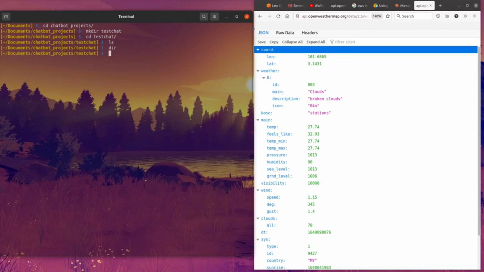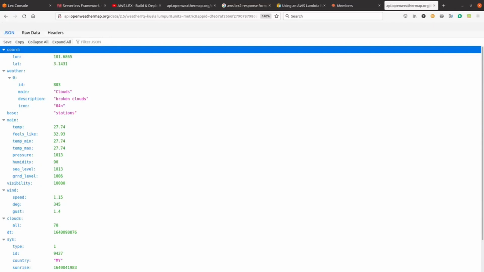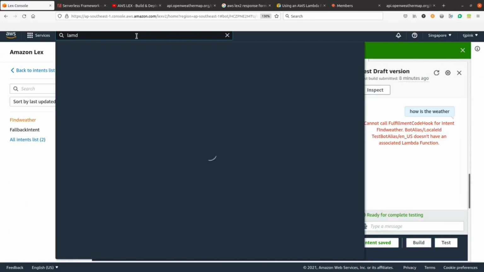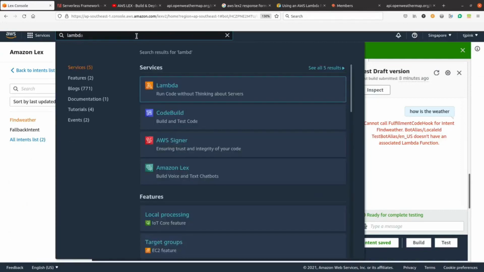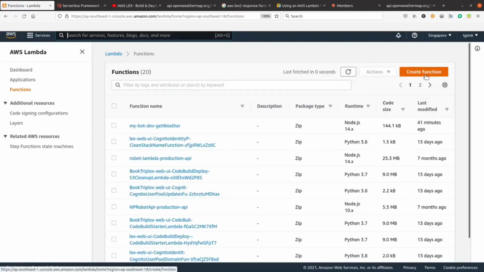So for convenience, what I'm going to do is use the serverless method, which means that I do not need to key in the code in the AWS. I can do the Lambda function in the AWS. You go to AWS and type in Lambda, and then from here you can create your own Lambda functions.